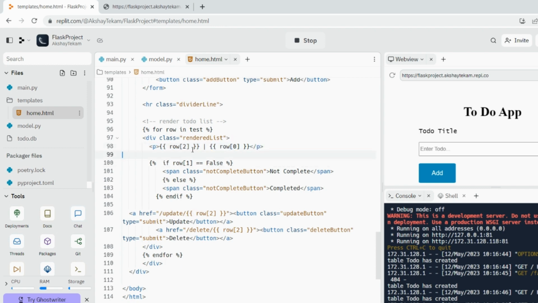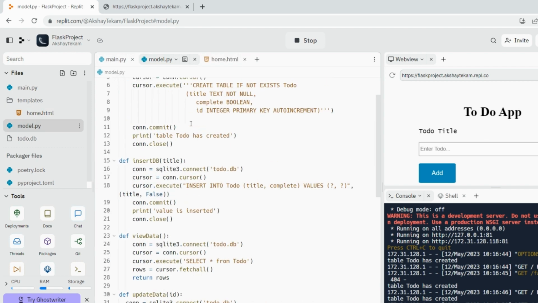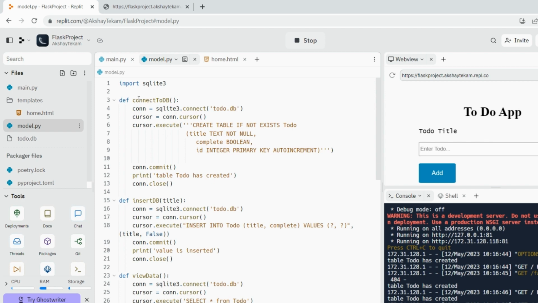You can see there we are accessing the rows of second and rows of 0th element. Now, how can you imagine this? What is at 0th element and what is at second element? You go ahead in the model.py where you created the connection.db. You see on the 0th element you have created the title.